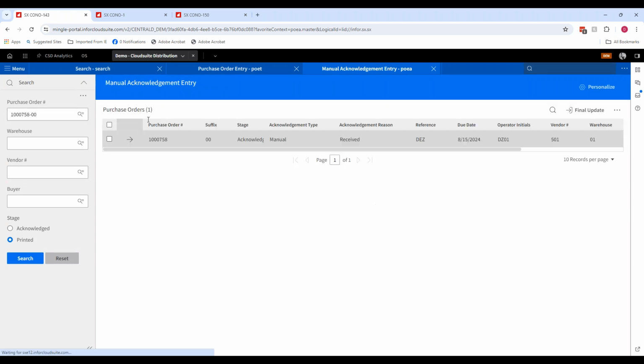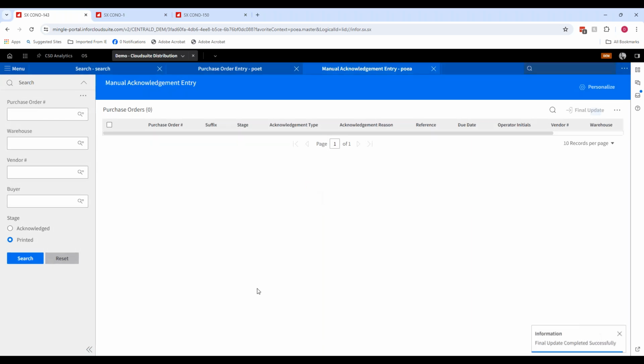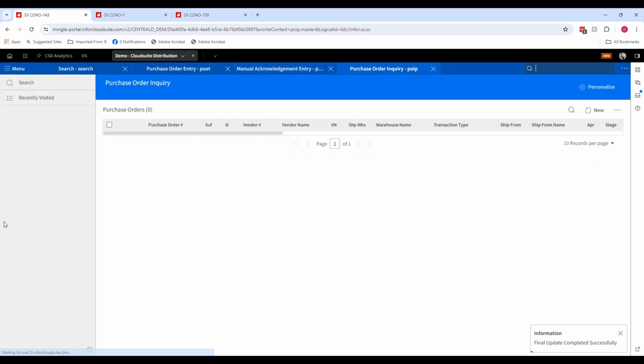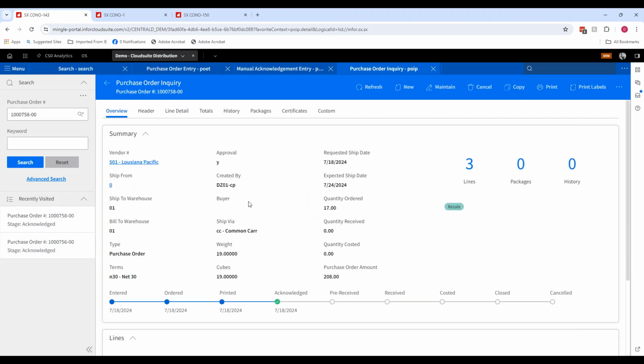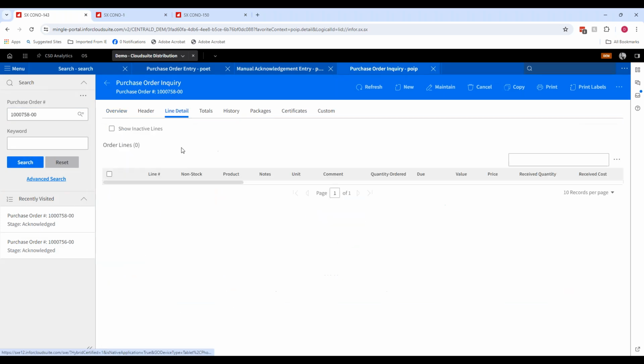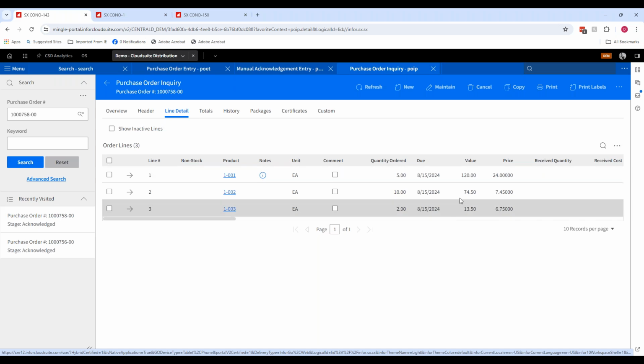So all we did was that update, and we do our final update. It's now in an acknowledged stage. All those changes are now effective on that particular PO. And like I say, I didn't have to drill in to make that happen. The stage is now acknowledged. And if we look at the line item detail, the changes that I made are reflected here.